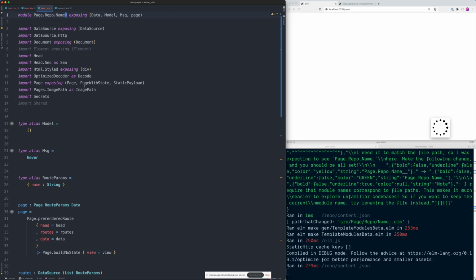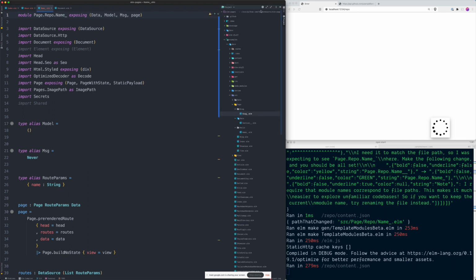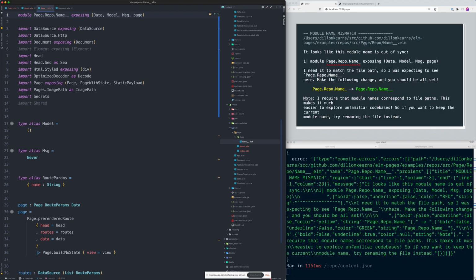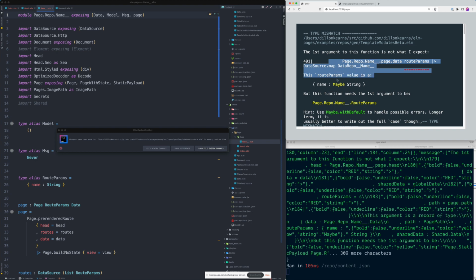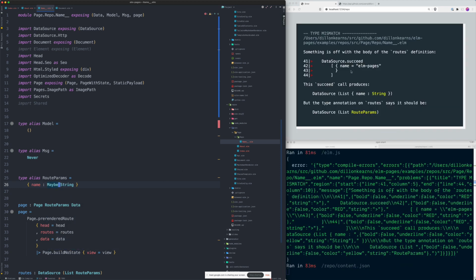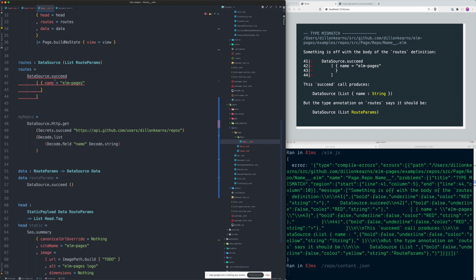Let me rename this the proper way with the IDE. There we go. Wait, why won't you rename? Name underscore underscore. Okay, so now I'm renaming the file and the module name. Now it's going to give me this error that says it expects it to be a maybe. Okay, so let's make it a maybe. And this is not a maybe.